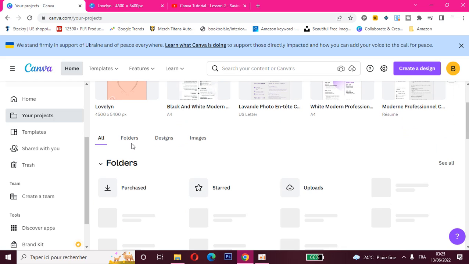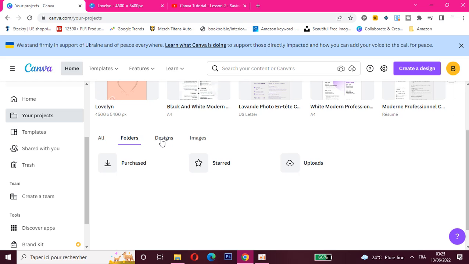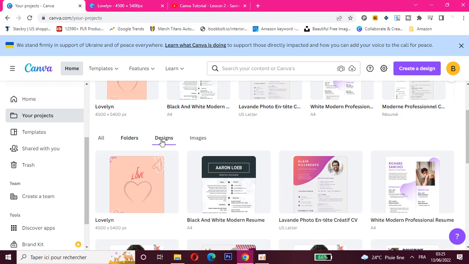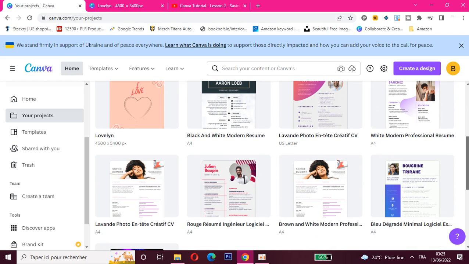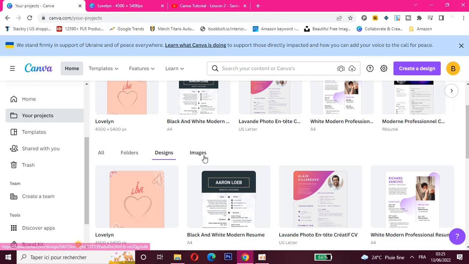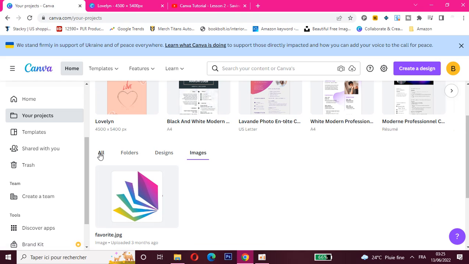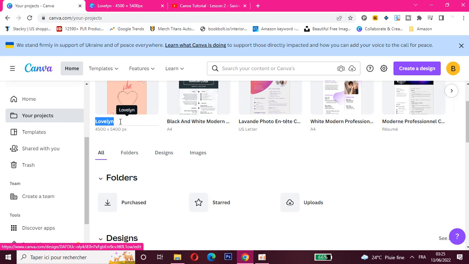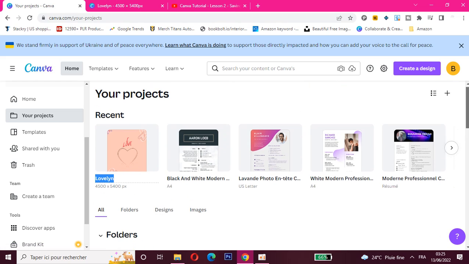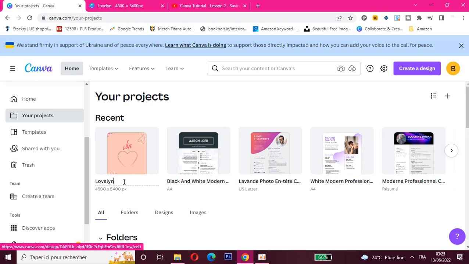Here, if you have folders, you can find them here. Designs, find them here. Any design you make, you can find it here. Images as well. Here we can modify our design and give it a name. For example, I have... okay, like that. You can name it.